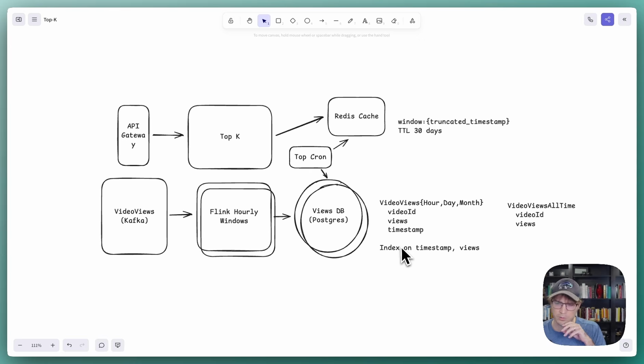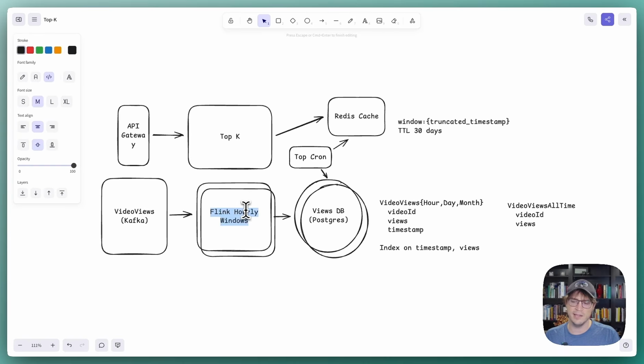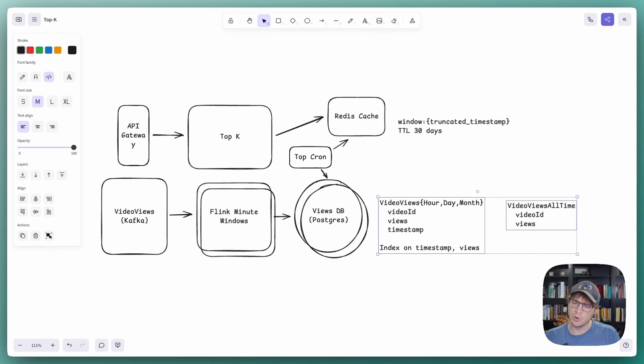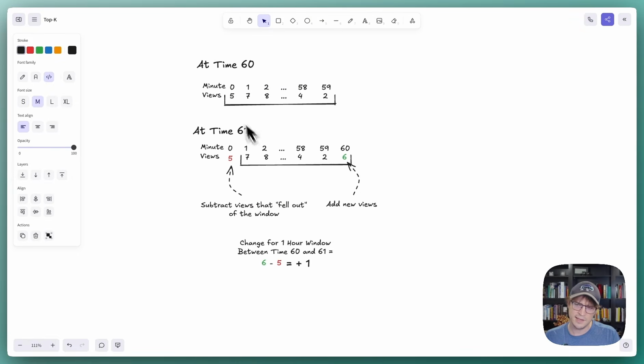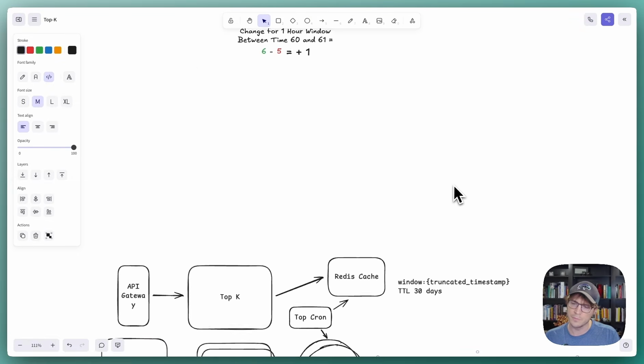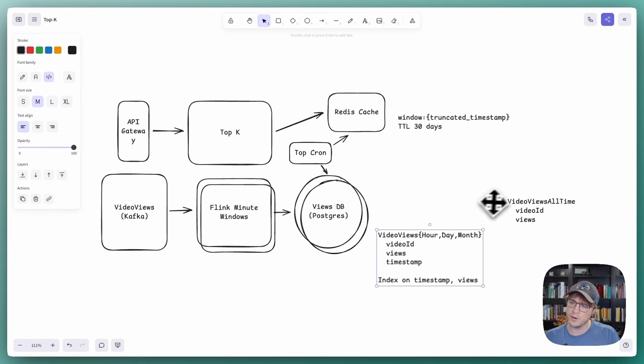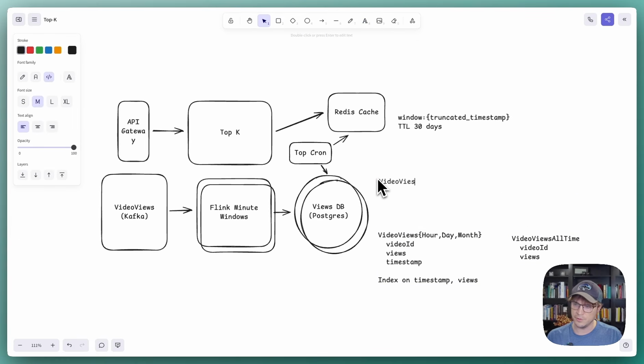So let's try to walk through that. Currently, we are aggregating at an hourly level. If we want to do sliding windows that move every minute, we're probably going to need minute grain data. So let's go ahead and get that. Now we need to store this data because we need to have these minutes available. So let's go ahead and move our video views table, and we will have a video views minute table that has a video ID, views, and a timestamp.